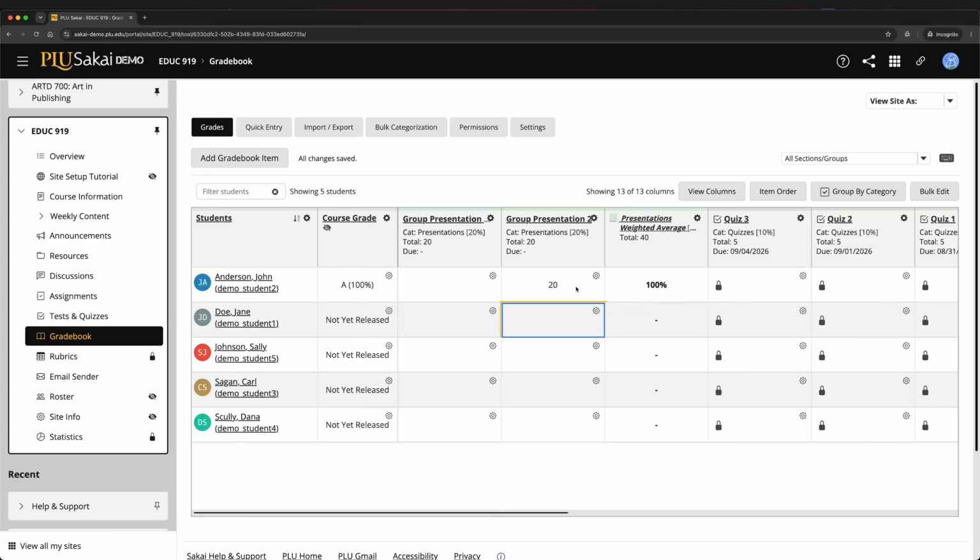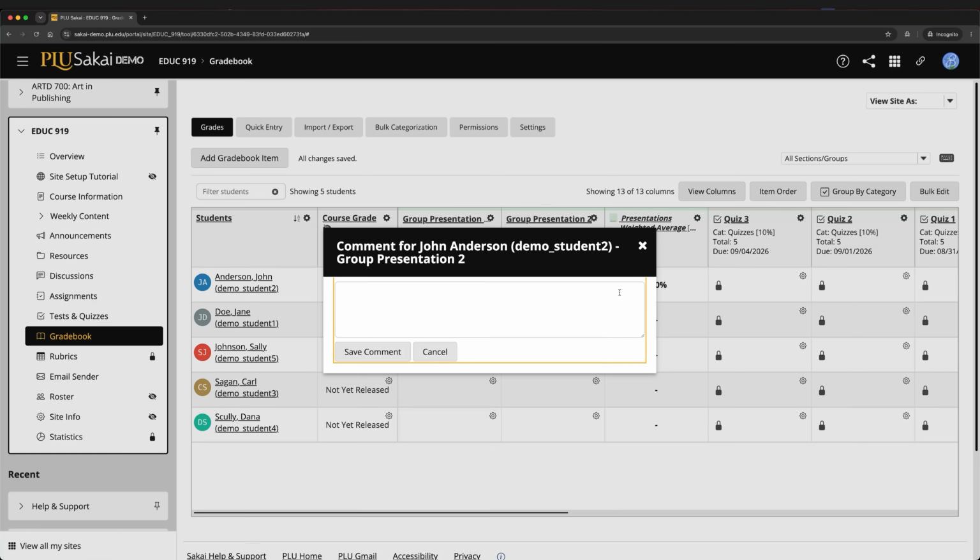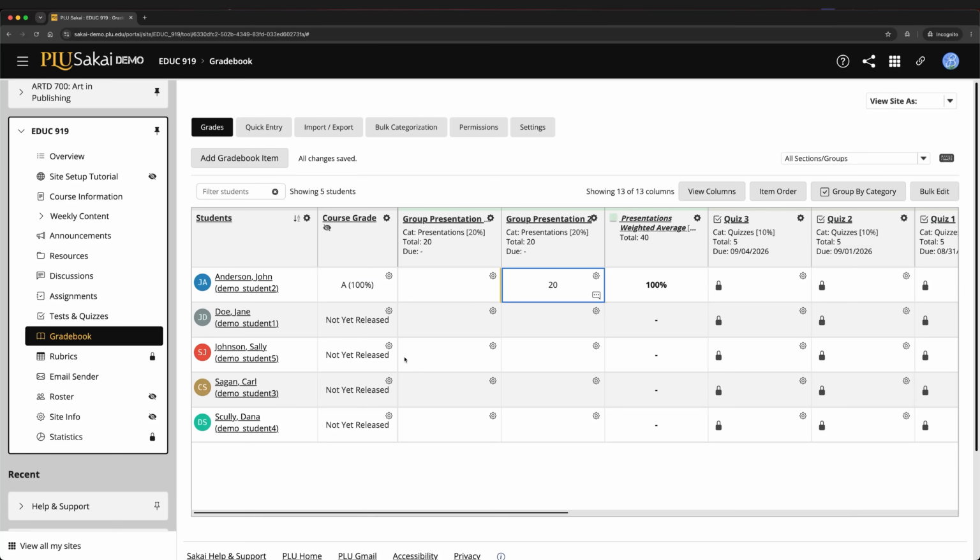To enter a brief comment to accompany the score, click the cogwheel at the top right in the cell. Select Add Edit Comment, enter the text into the field, and click Save Comment. This comment will be visible to the student. The Quick Entry button provides an alternative method for entering scores and comments. More information about this feature is in the PLU Knowledge Base.